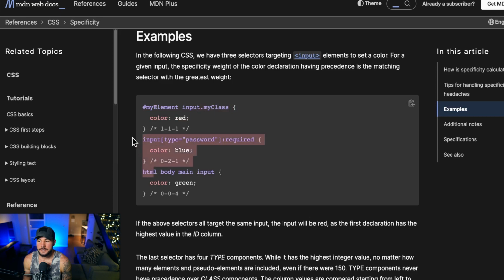And then here in this second selector, they select an input with type password, so they use an attribute selector, and then they also use the pseudo class of required. So you have the attribute selector and the pseudo class selector, giving it 2 in the middle column. And then it also selects this input here. So that's going to give you the tag selector there. So 0, 2, and 1.